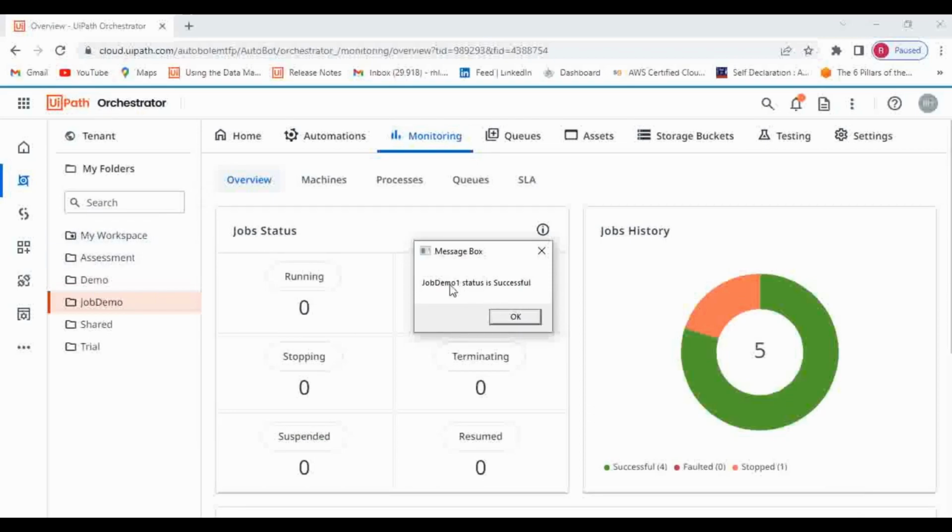So first one, job demo 1 status is success. The next one also success, that is job demo 2. This is also success. This is success. And this is the last execution. Job demo 1 status is stopped because I killed that process from Orchestrator. So just consider, if a job status is stopped, you need to start the automation process again. Then click on OK.